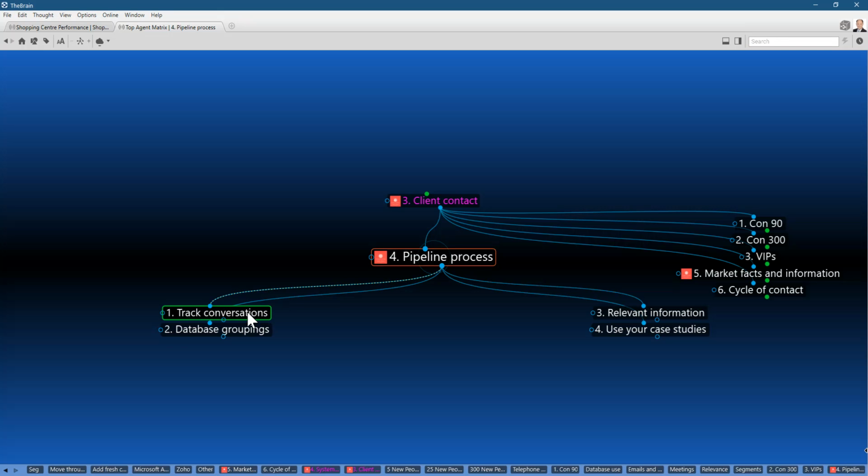So number 1, always track your conversations. It takes about 3 or 4 conversations to get to a meeting. So that's talking to the same person every 30, 60 or 90 days in a relevant way. Of course, group your people in your database. So group them within certain business types, locations, that sort of thing. Also investors, business owners, all of that. And of course, share some relevant information. And I'll talk to you about that in a moment to give you some ideas with that. And of course, use your case studies from transactions to share with the people you're connecting with.